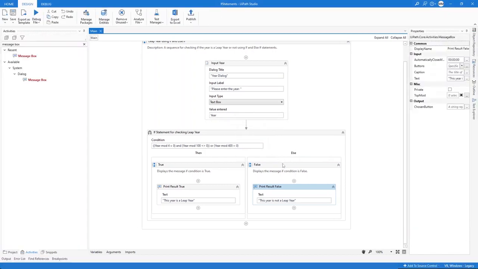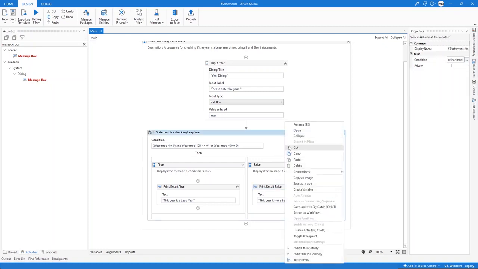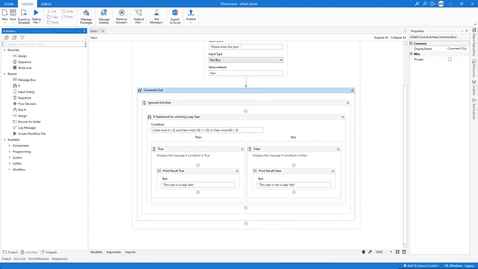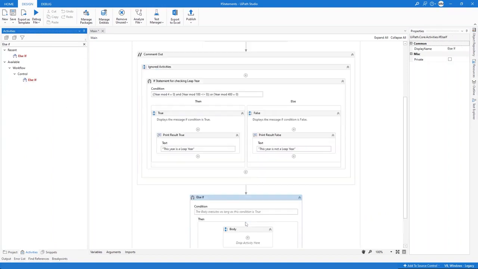That looks good. Great. Now let's see the else-if statement in action. The if and the else-if have the same functionality. Hence, for demo purposes of the else-if statement, we'll use the same condition to check if the reporting year is a leap year or not. But first, let's disable the if activity to check the working of else-if activity. Let's add an else-if activity to our workflow and name it else-if for checking leap year.